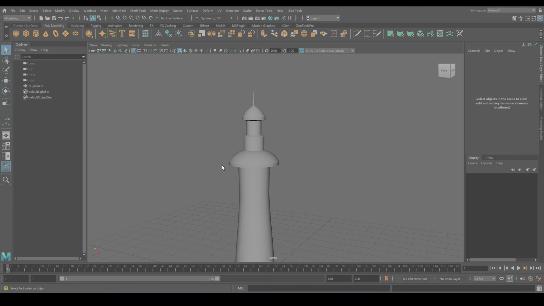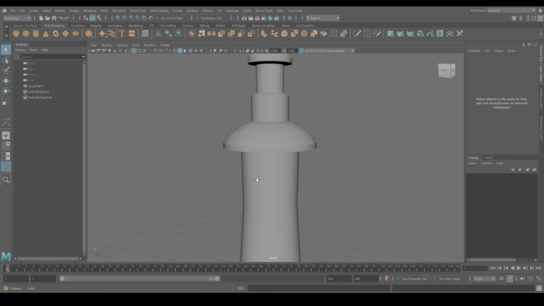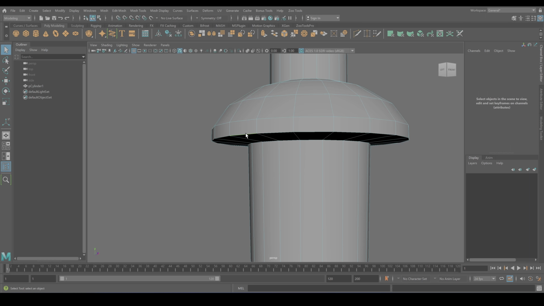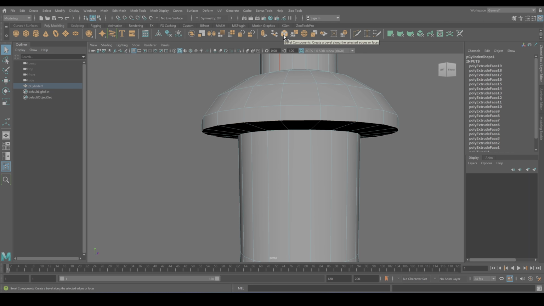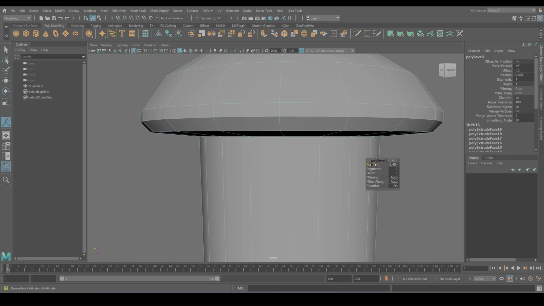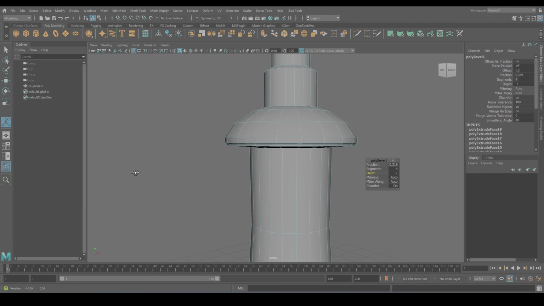So now that we have created the lighthouse, let's start with beveling it out. So since this could be here some sort of a roof, bevel, decrease the fraction, increase the segments, and see whether or not we want to use a negative direction. That's cool.